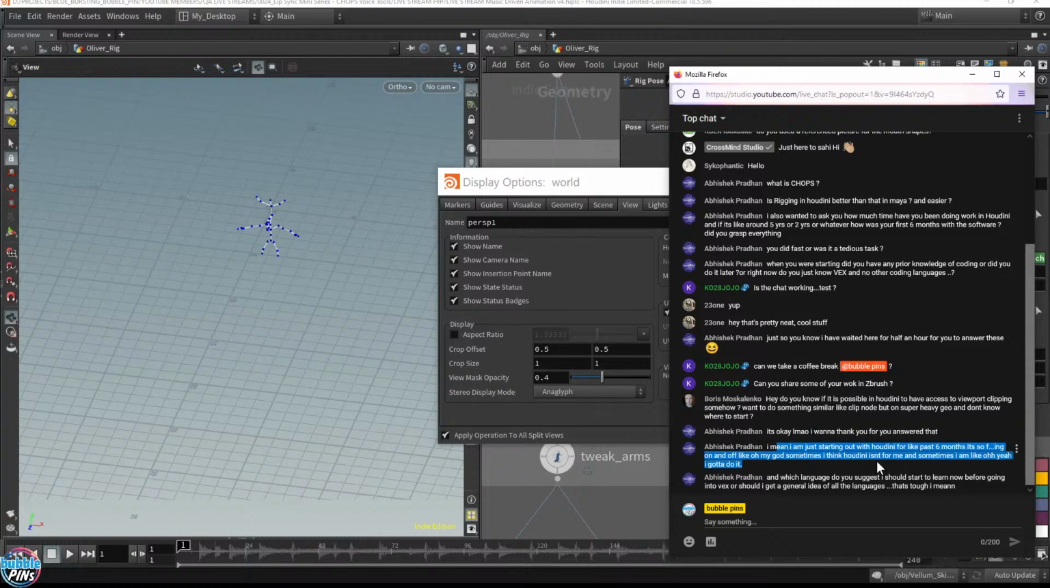I mean, I'm just starting out with Houdini, for the past six months, so on and off. Oh my god, sometimes I think Houdini isn't for me, and sometimes I think, oh yeah, I gotta do it. Yeah, at the beginning, I remember there was this image I saw on the Twitter feed. The learning curve goes all the way up, and once you get high, there's a trophy at the top, and then the learning curve just goes all the way down the cliff.